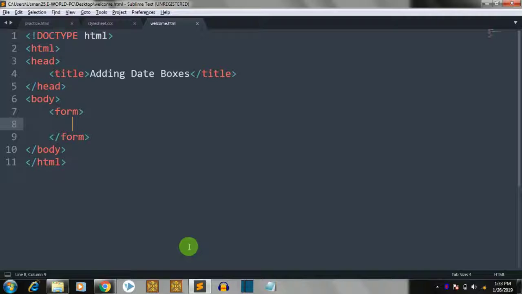Now, as you know, what we are going to learn today is how to create date boxes on our web page. So the first step is to put the form tag, and between the form tags we are going to use the input tag. In the input tag, let's first create a text box.